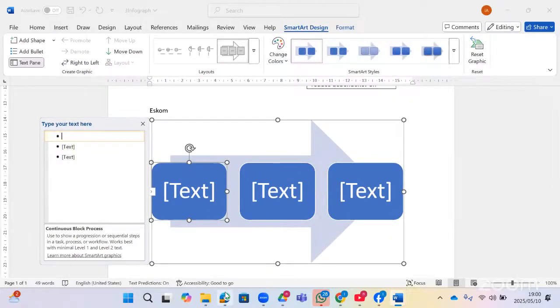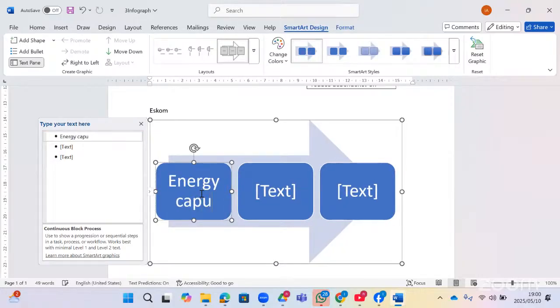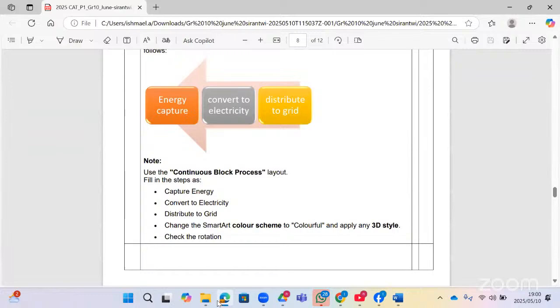Now, they type this text, energy capture. That's the first one. So we type energy capture. We go to the second one, convert to electricity.